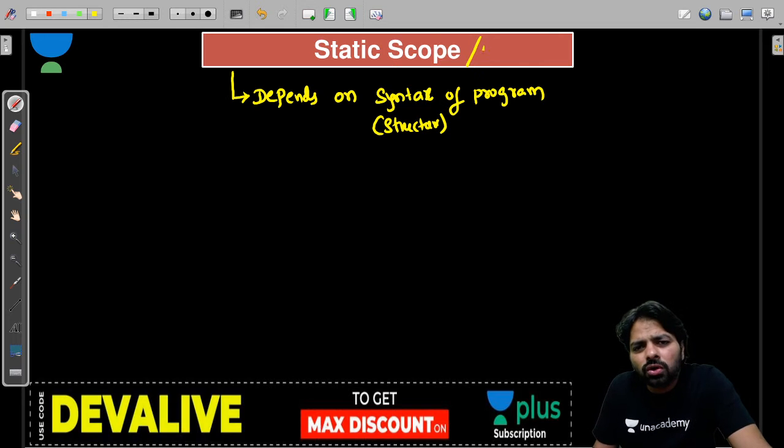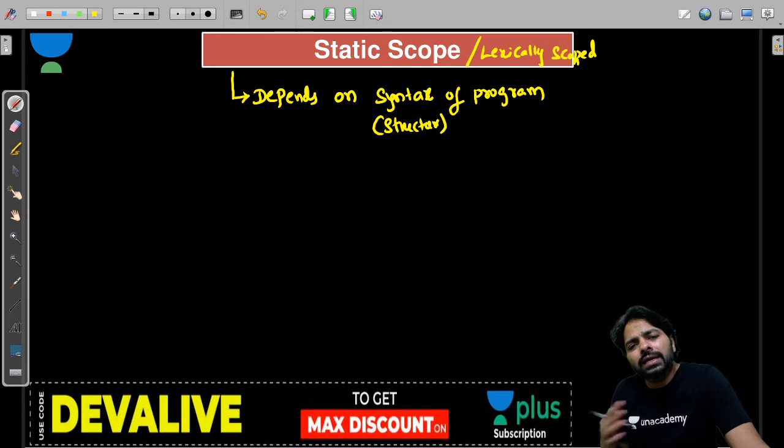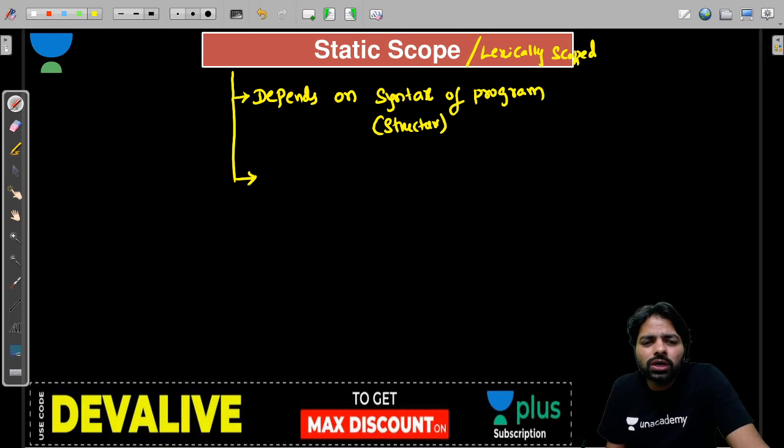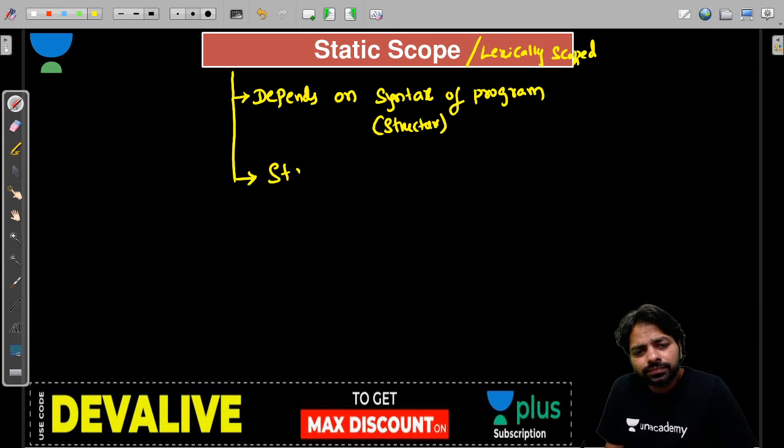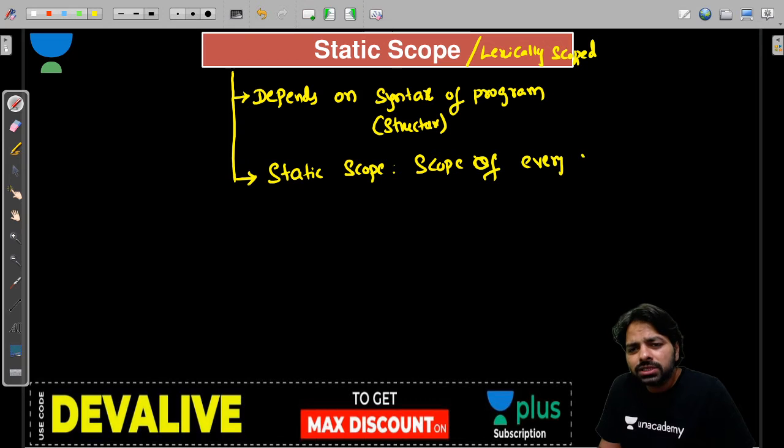So static scope is also called lexically scoped programming language. Lexical scope is also called static scope. So this is known during compilation time. So before runtime only the whole static scope is decided. Static scope, in the sense scope of every variable is known before execution. That means during compilation.